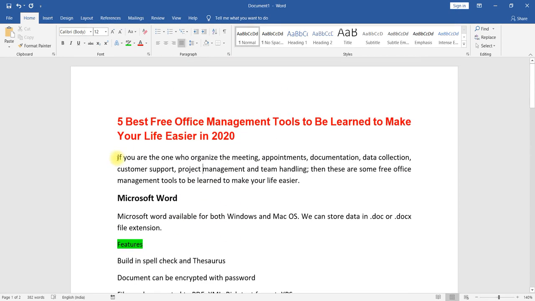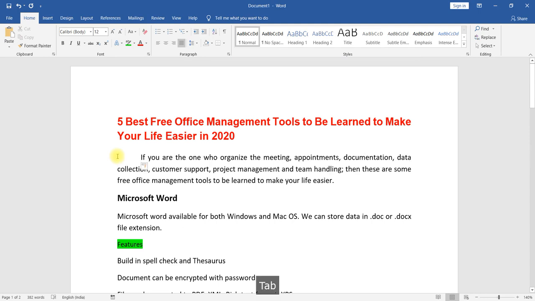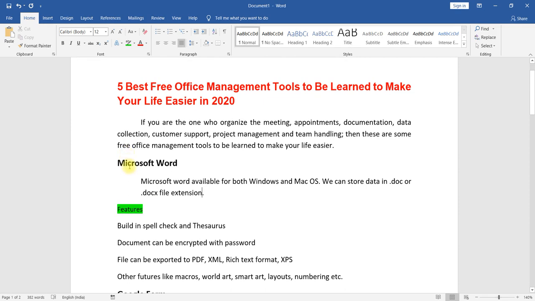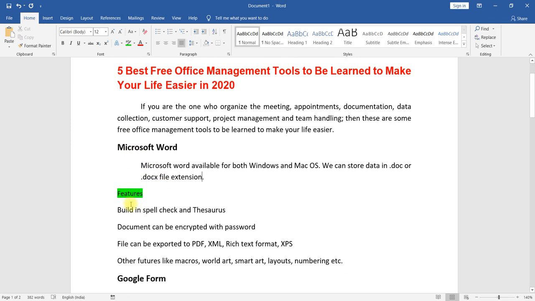If you would like to add a space, select here and use the tab key to give a small spacing to the first line of your sentence. For example, if you would like to move this one to the right, we'll select a right indent. So it will give a clear idea about which is the header, which is the description about that, and which are the features.